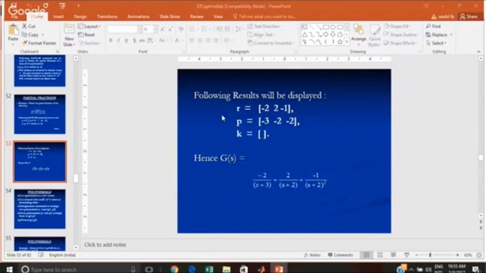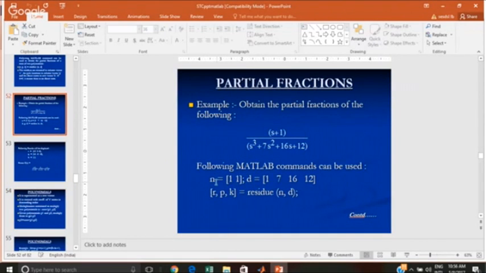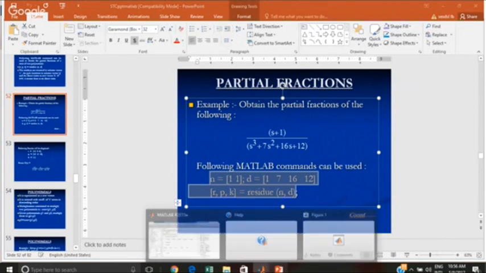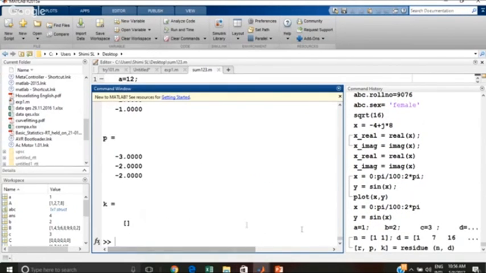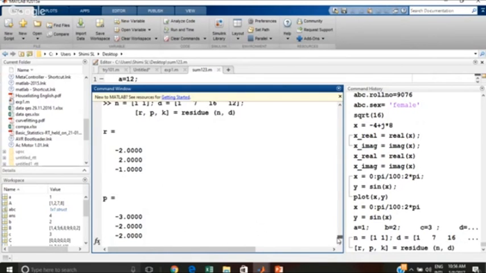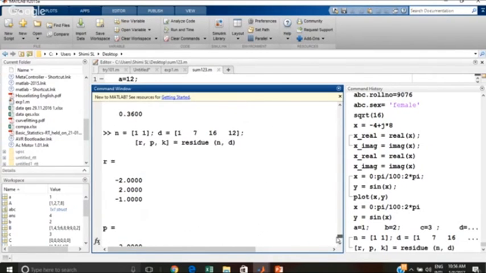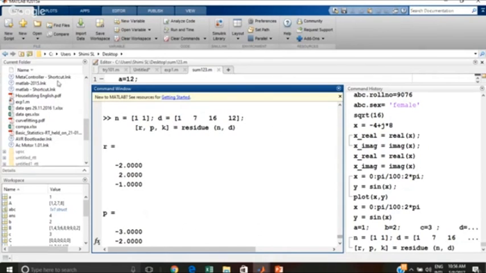So I'll just write it and show you. Let us take this one. Okay, so here if you see, I am writing the numerator and denominator, and then residue. So you can see here the residue is R, and the P and K values have come. R is minus 2, 2, minus 1, P is minus 3, minus 2, minus 2, and K is the null vector. So here I just define the numerator.